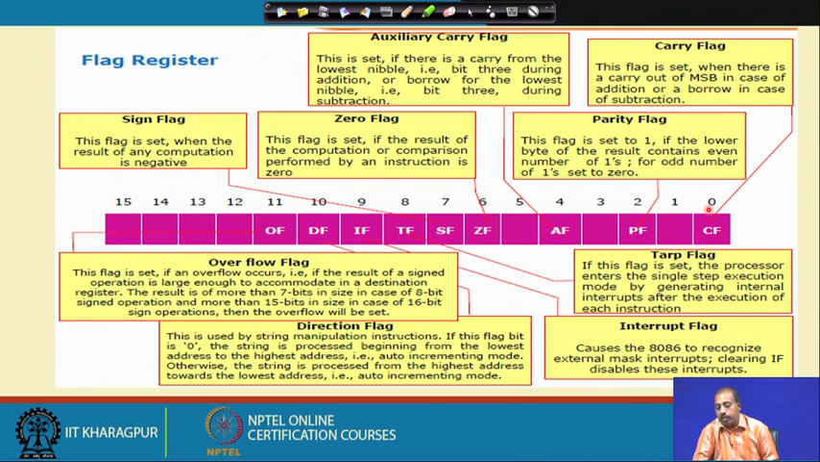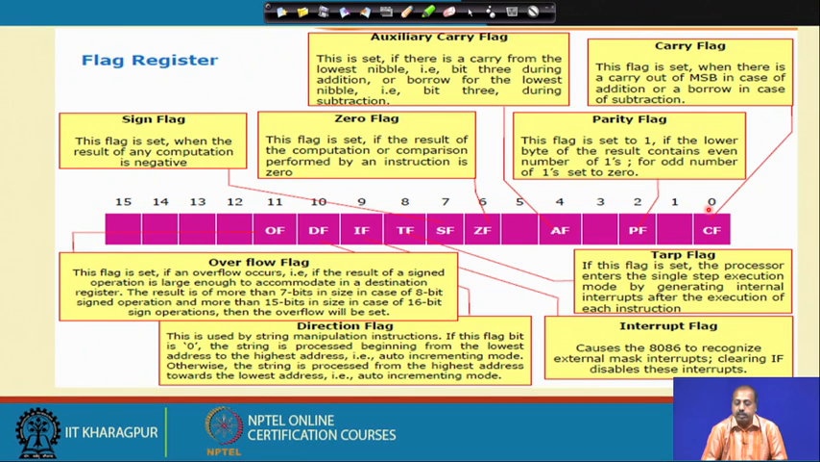Then bit number 1 is unspecified. This may be for their internal purpose. Then bit number 2 is the parity flag. This flag is set to 1 if the lower byte of the result contains an even number of ones, and for an odd number of ones it is set to 0. So, if the number of ones in the lower order byte is even, then it will be 1. So, it is following the even parity principle. Then again bit 3 is not used.